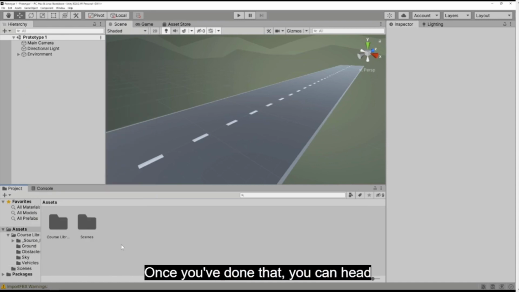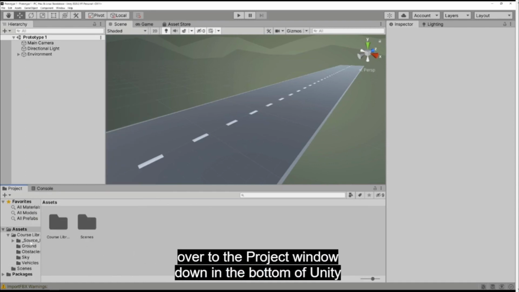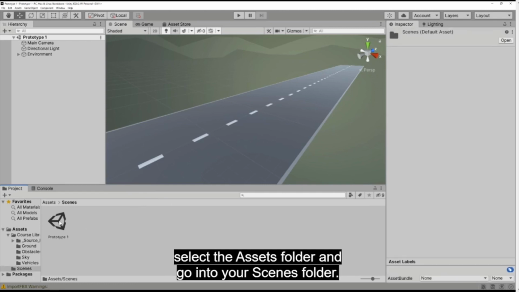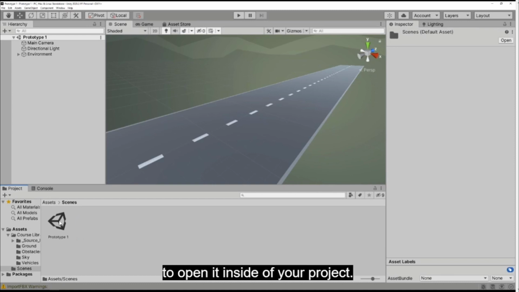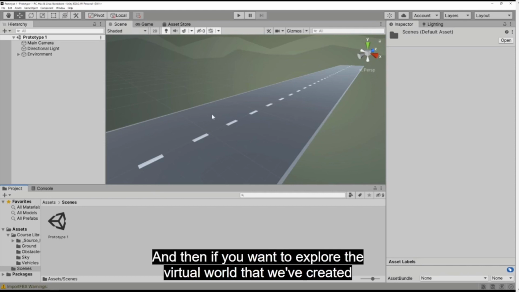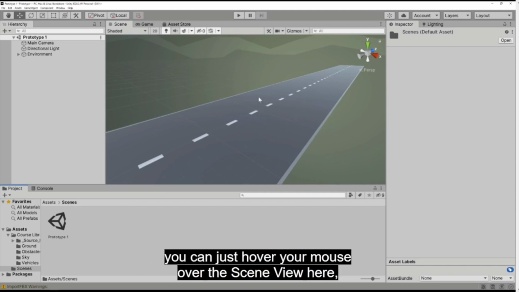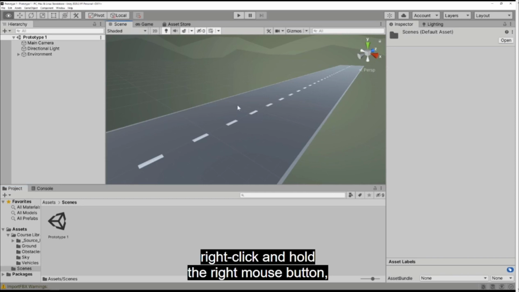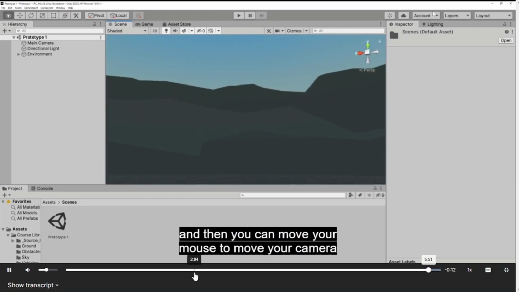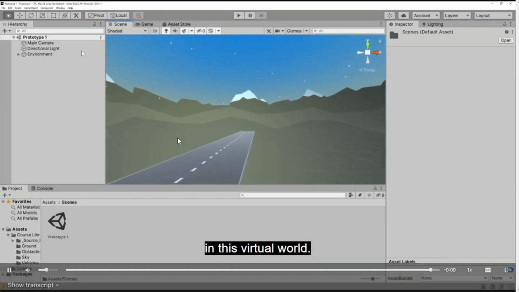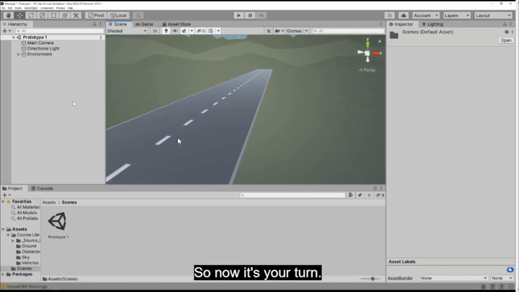Once you've done that, you can head over to the project window down in the bottom of Unity, select the assets folder and go into your scenes folder. You're going to double click on prototype 1 to open it inside of your project. And then you can just right click and delete the sample scene because we won't be using it. And then if you want to explore the virtual world that we've created, you can just hover your mouse over the scene view here, right click and hold the right mouse button, and then you can move your mouse to move your camera in this virtual world. So now it's your turn.